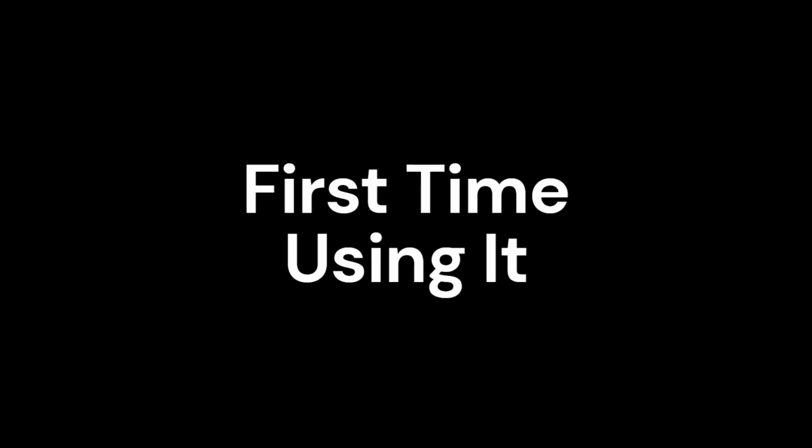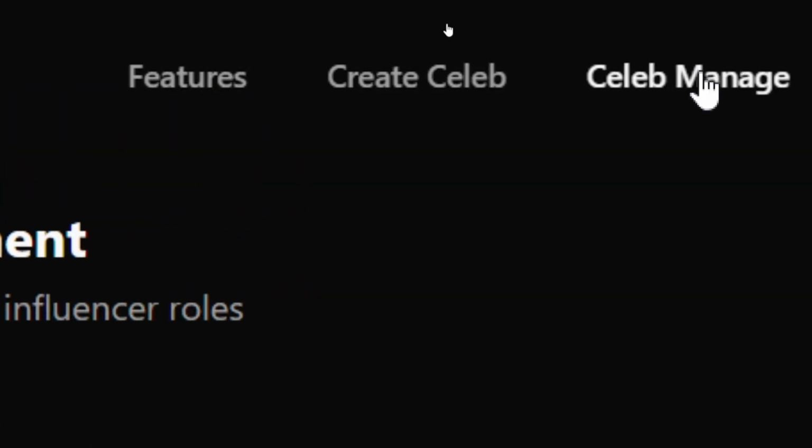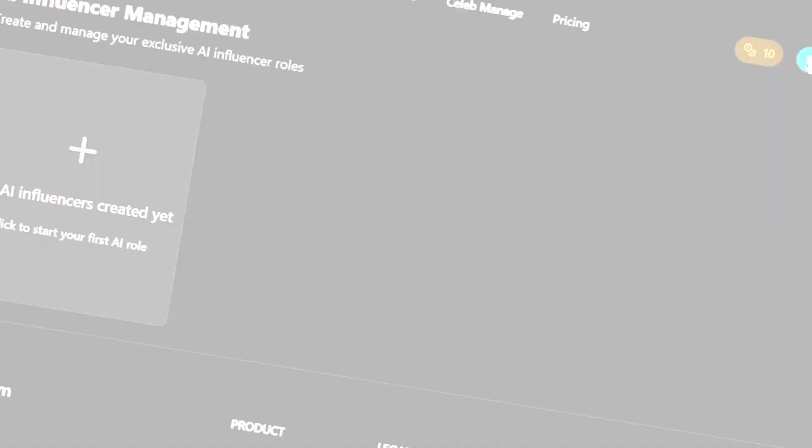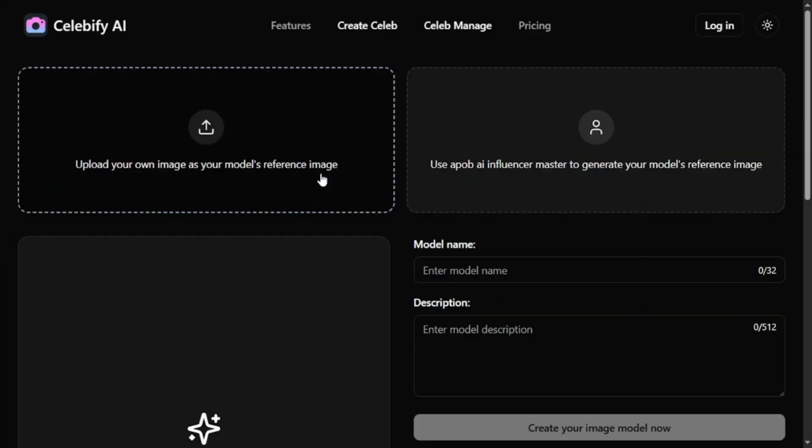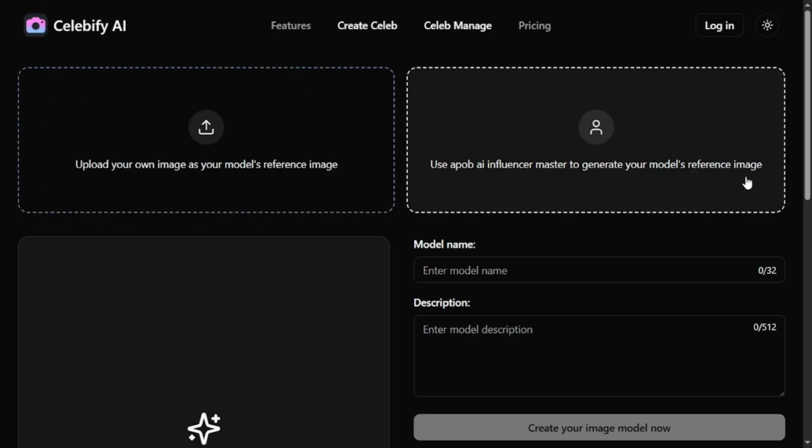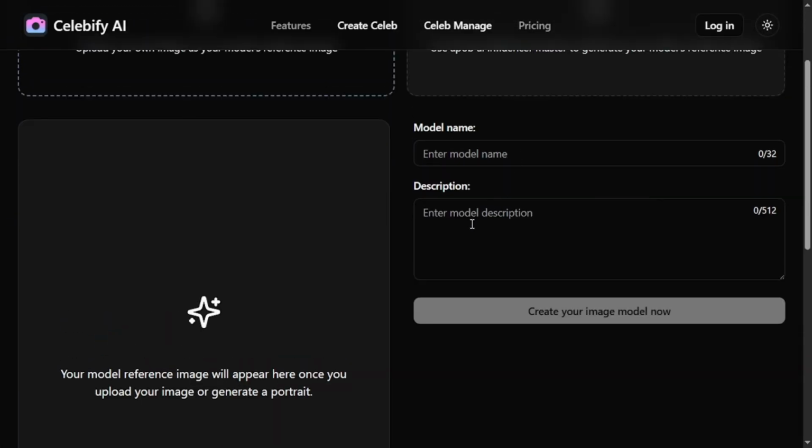Step 2, first time using it. When I logged in, I didn't feel lost. Everything was straightforward. Upload here, choose style, generate. I like that, but I've also learned that simple tools can still disappoint once you hit generate.